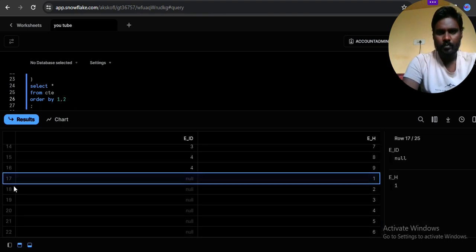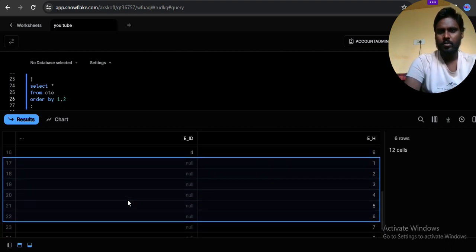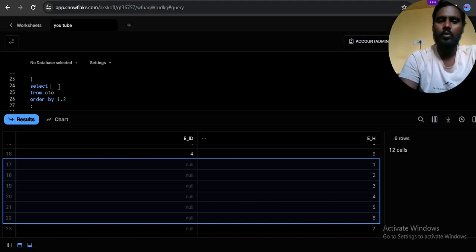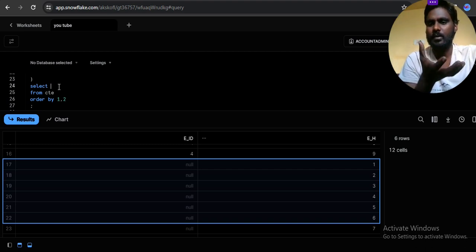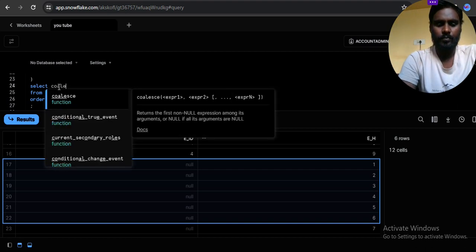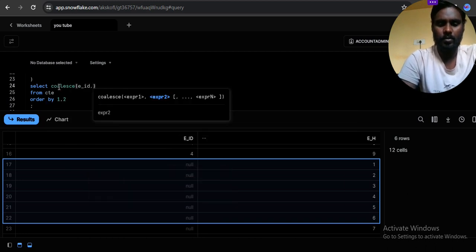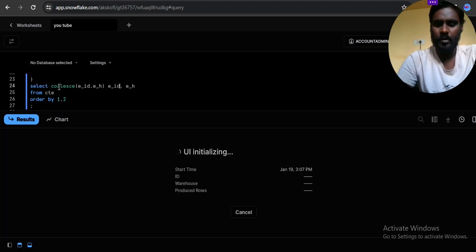You observe this one. Here you are observing something, right? One employee hierarchies will be there, but coming to employee ID there is nothing. So here I am using the coalesce function where the employee IDs are null. Then I want to take it as the employee hierarchy value. So coalesce of employee ID, then employee hierarchy in place of it, and alias this one as employee ID. Let's run this one.